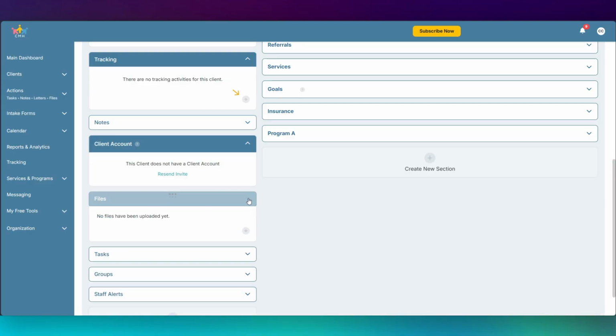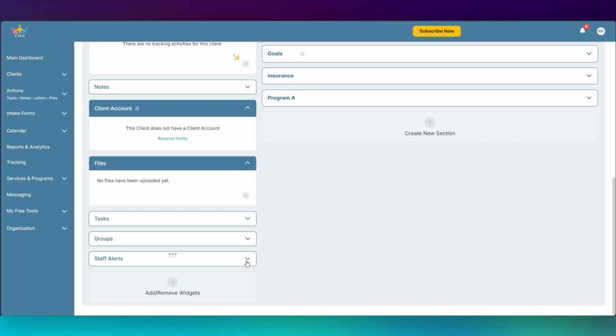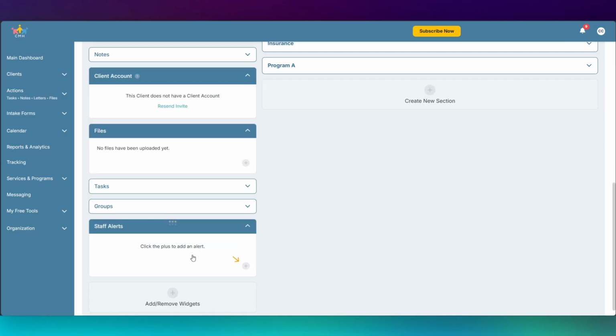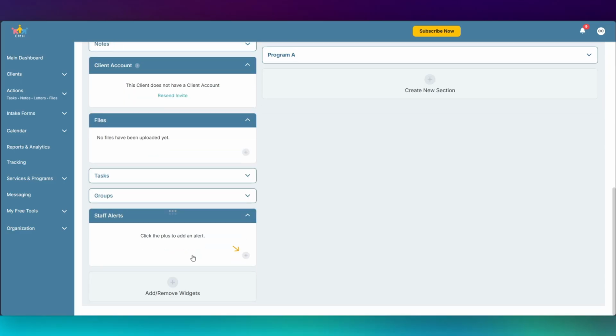A few of the other widgets you'll see are files. You can upload files here, and the files will go in their master folder. You'll see more about all these widgets in those individual module tutorials. Staff alerts is one more thing you can do from the client profile page. If you want to alert other staff about a particular item dealing with this client, you can add an alert.